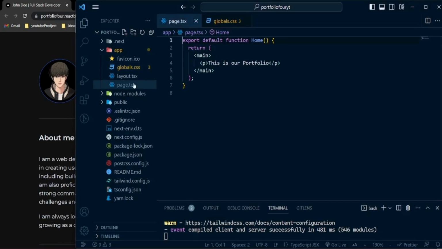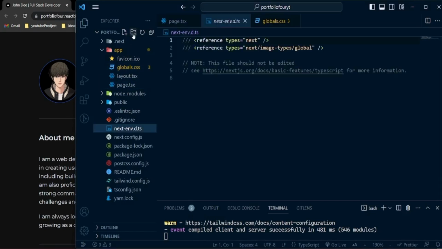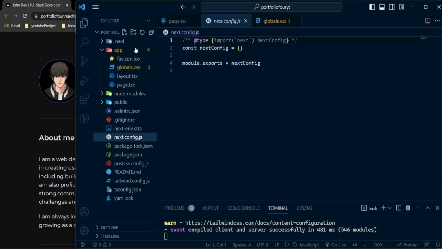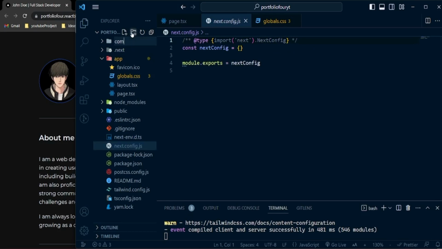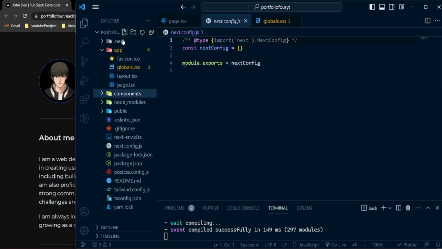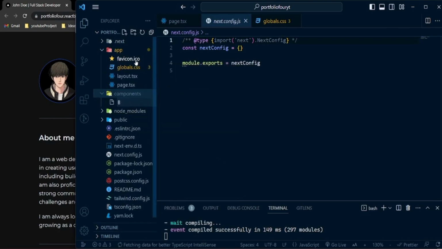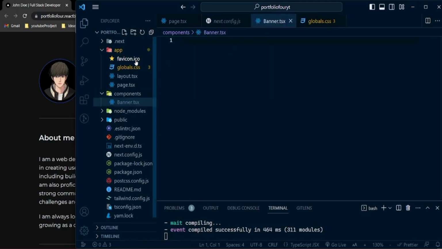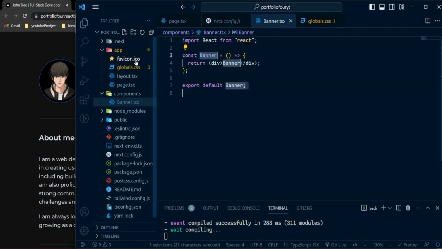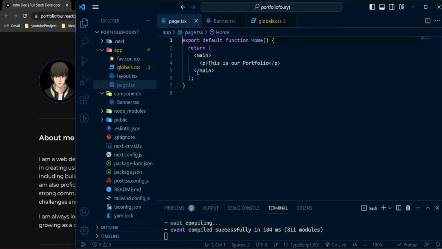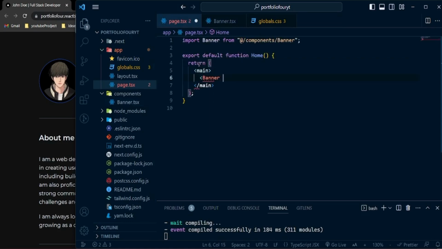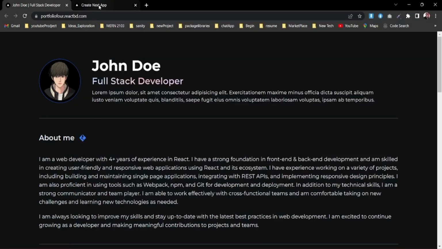So now in our pages, go to the top level directory, the root folder. Let's create our components folder. And inside that components folder, first of all, I'm going to create banner.tsx, because we're going to use the TypeScript RAFCE. And now in that page at the root level, I'm going to import that banner from the components. After hitting save, we have our banner ready.